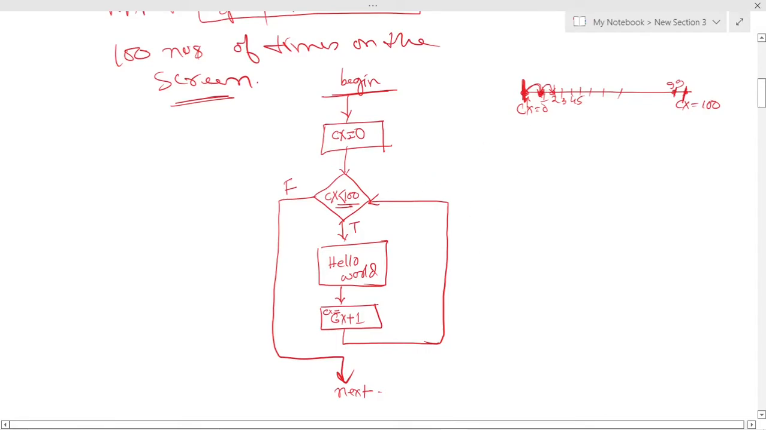Then again it will go and check this condition whether it is less than 100 or not. Yes, it is. When it is 1, then also it will be less than 100. When it is 99, then also it will be less than 100. So that way, 100 number of times it will display hello world. And when it becomes 100, then immediately it will become false and go out of the loop.